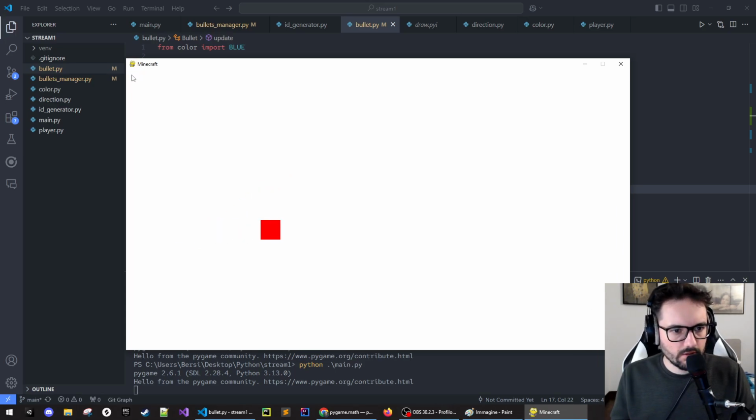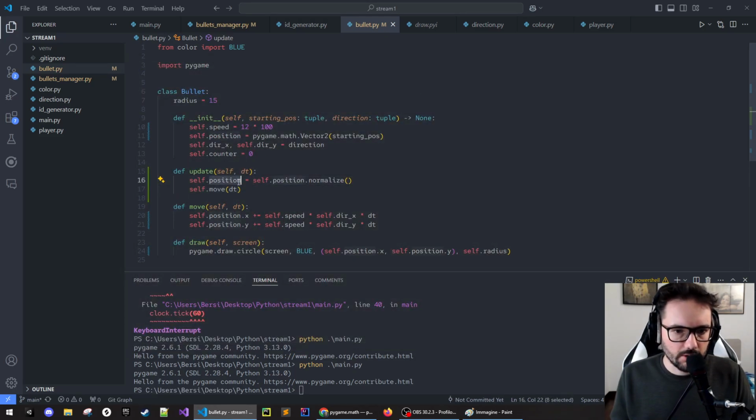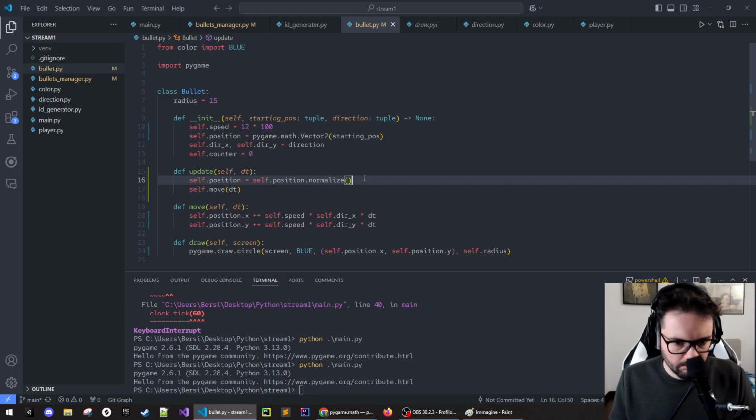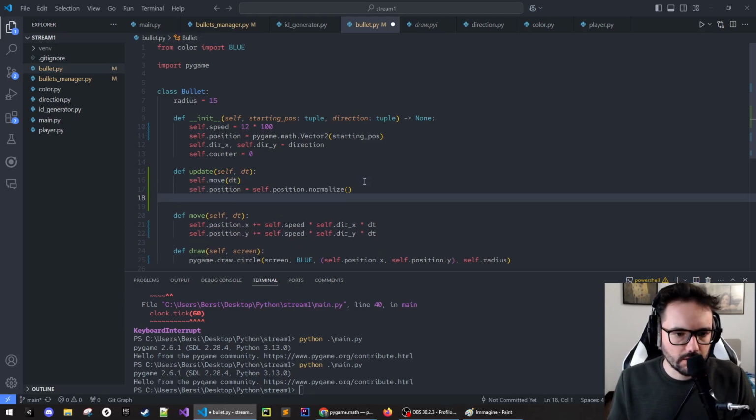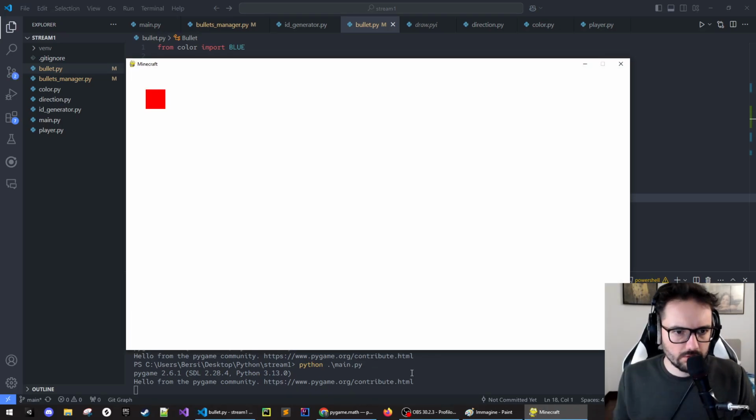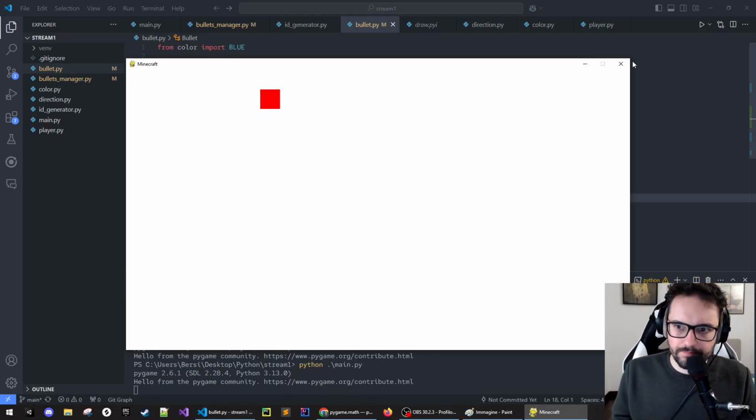Whoa, whoa, whoa. What? Yes, this is messed up. Because it's not the position that is the issue. It's the velocity. Okay, sorry, we need to do it here. Let's check. I don't know. Nope!